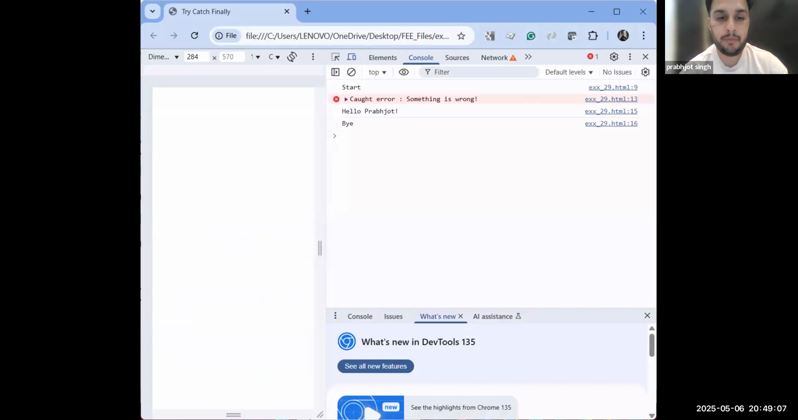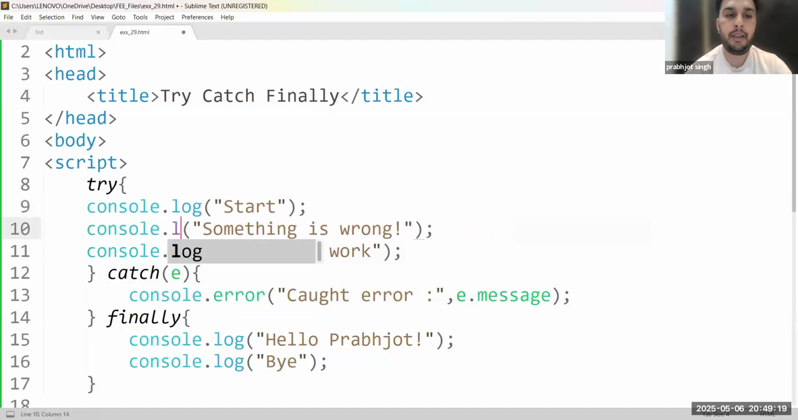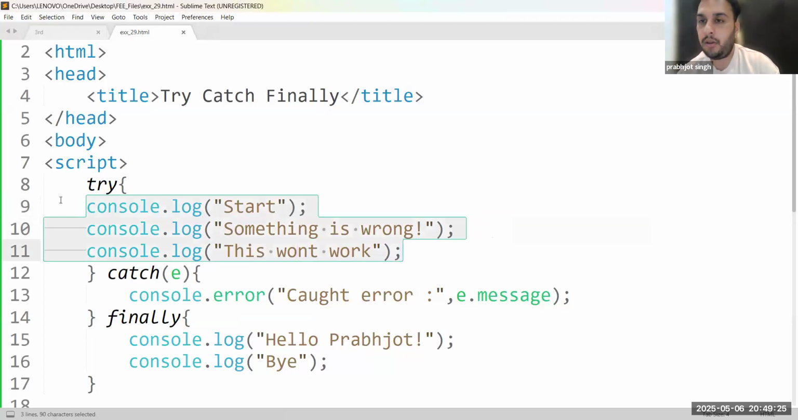Now, let's suppose I'll be moving to the example again. Now, in this case, what I'll do, I'll simply remove this. I'll say console.log, right? Now, in this case, do we have any error in these three lines of code? We do not have any error in these three lines of code. It is going to execute all these three lines of code.